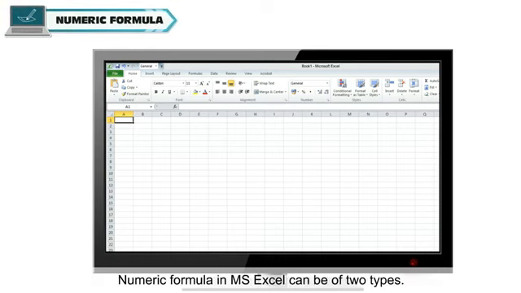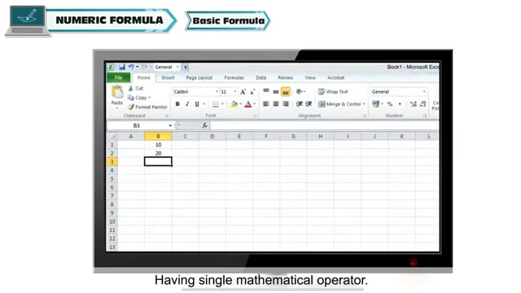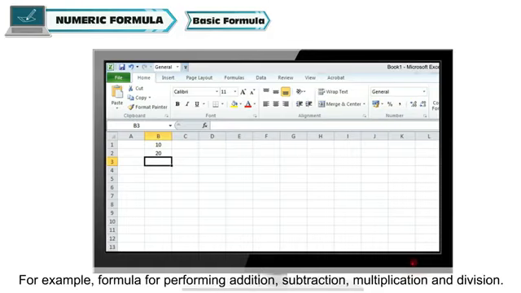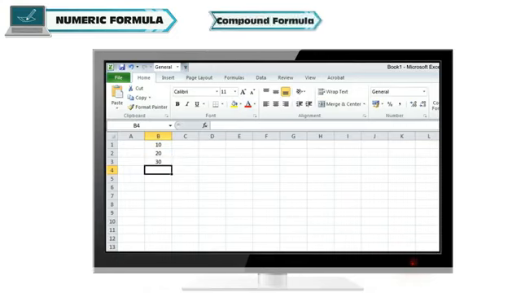Numeric formulas in MS Excel can be of two types. Basic formula, having a single mathematical operator. For example, a formula for performing addition, subtraction, multiplication or division. For example, =B1+B2. This will add the values of cells B1 and B2.